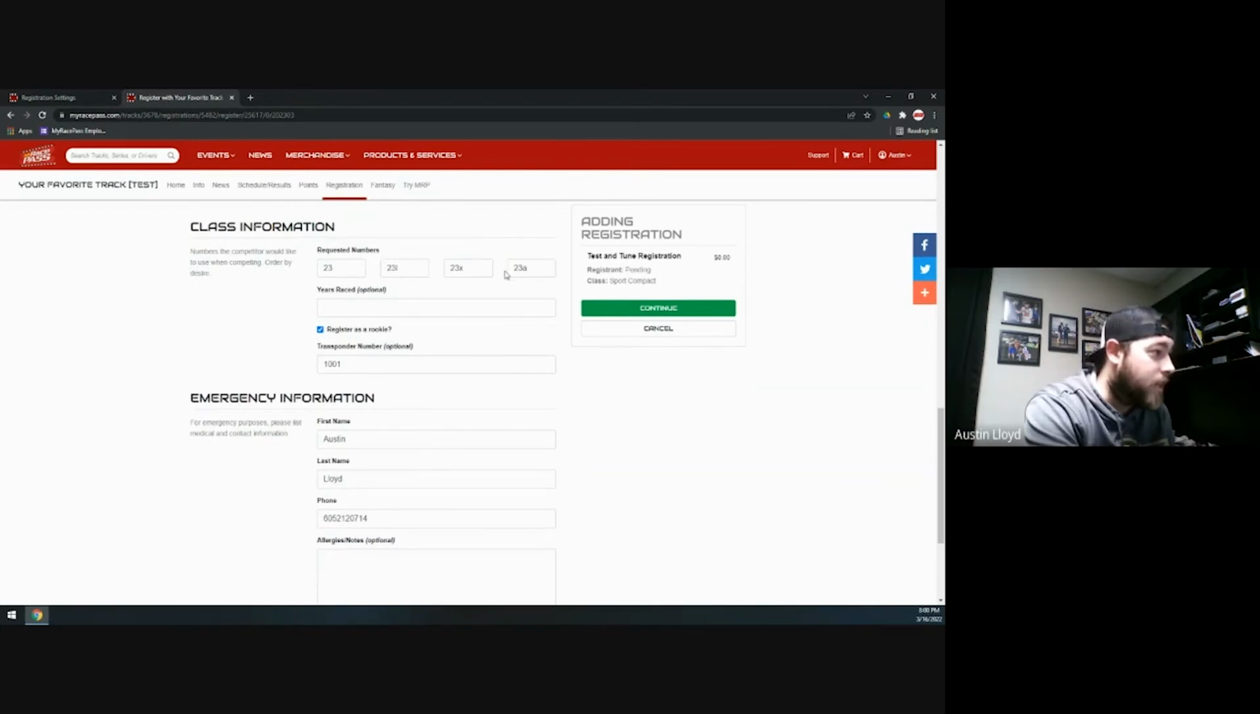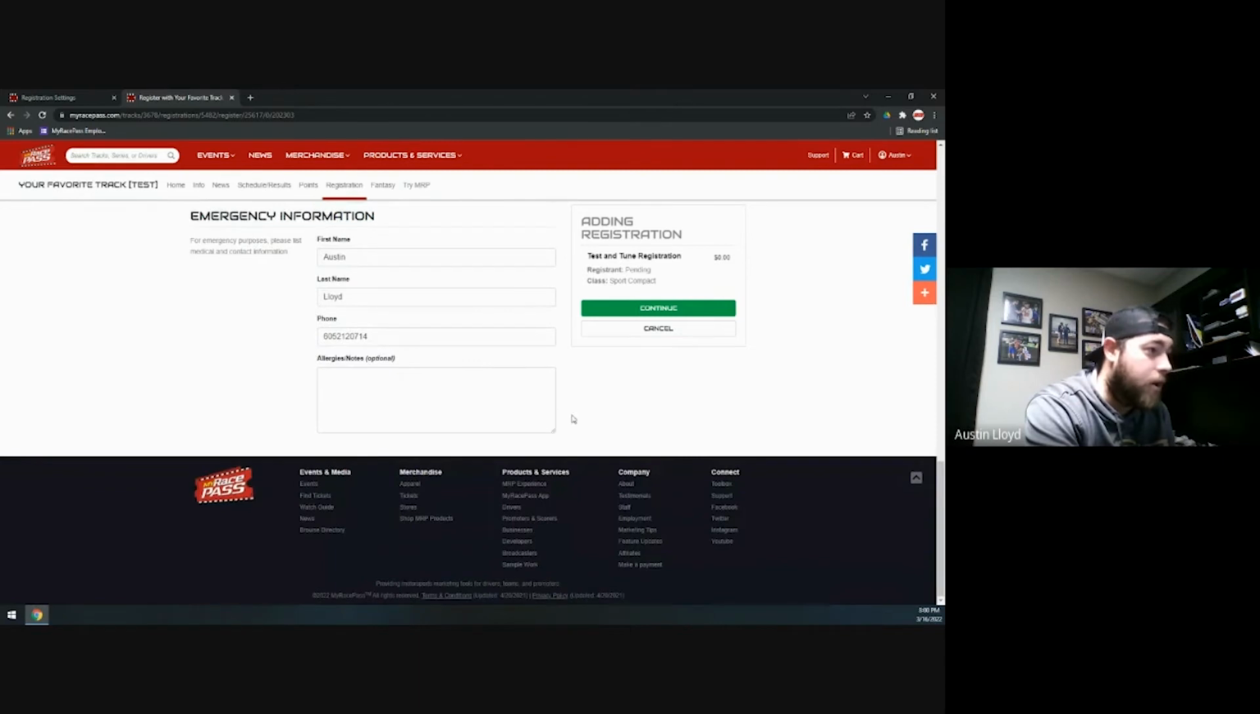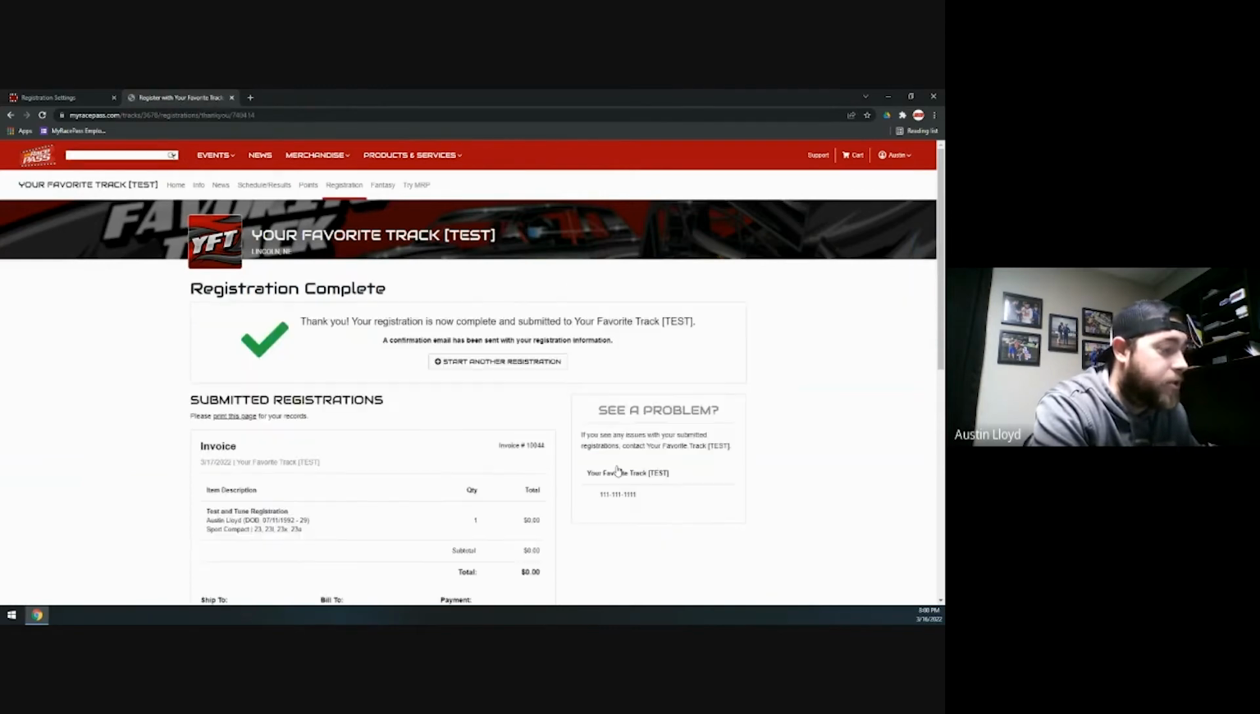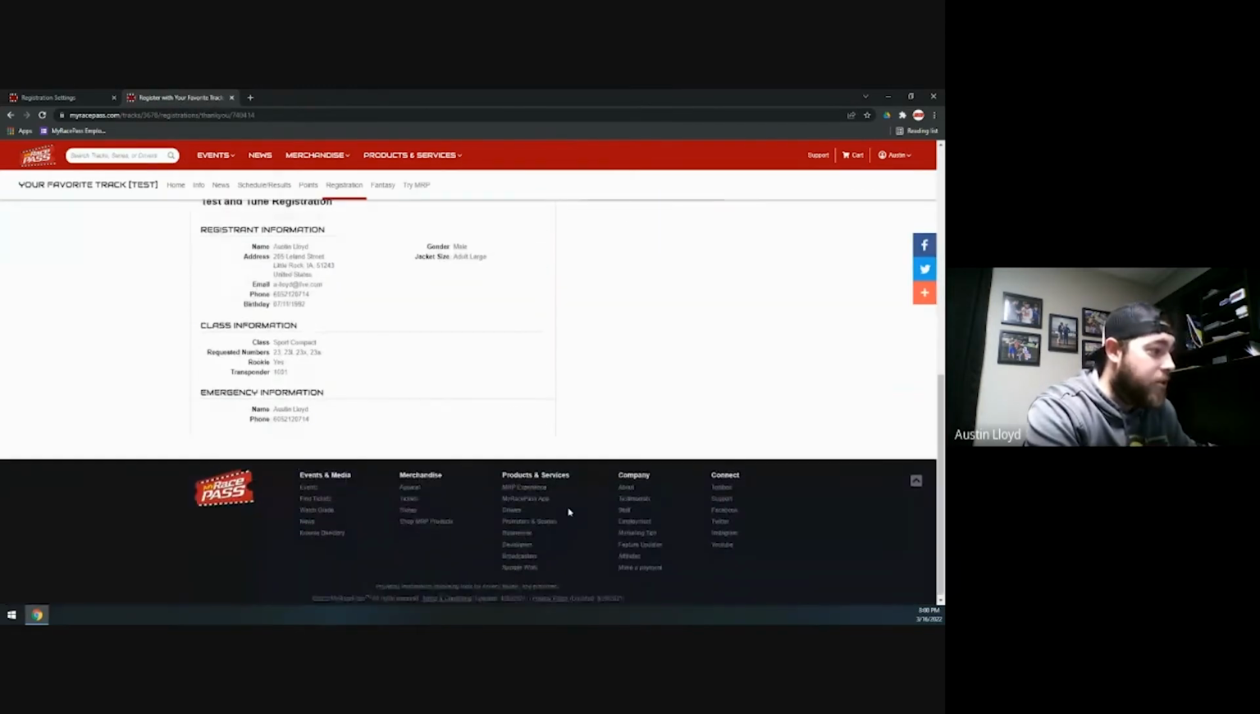The car numbers that you want, the number of years that you've raced, if you're a rookie or not, your transponder, emergency contact, continue. So if a driver has filled out registrations in the past, every registration they fill out, again, moving forward, will take them no time flat. I can confirm this is correct. I agree to the terms. I complete the registration. That driver is now registered.